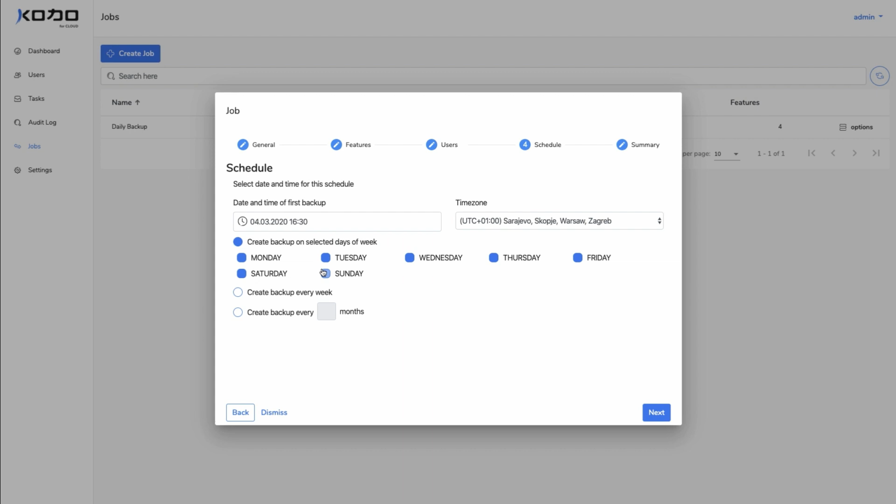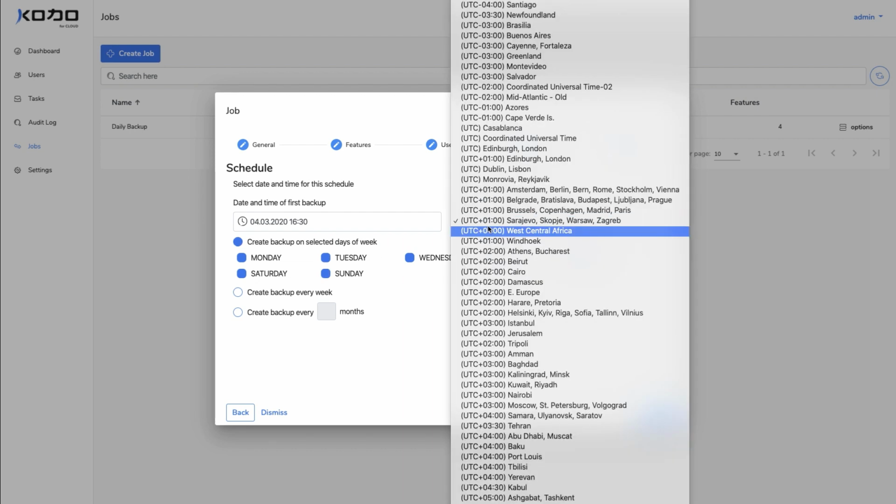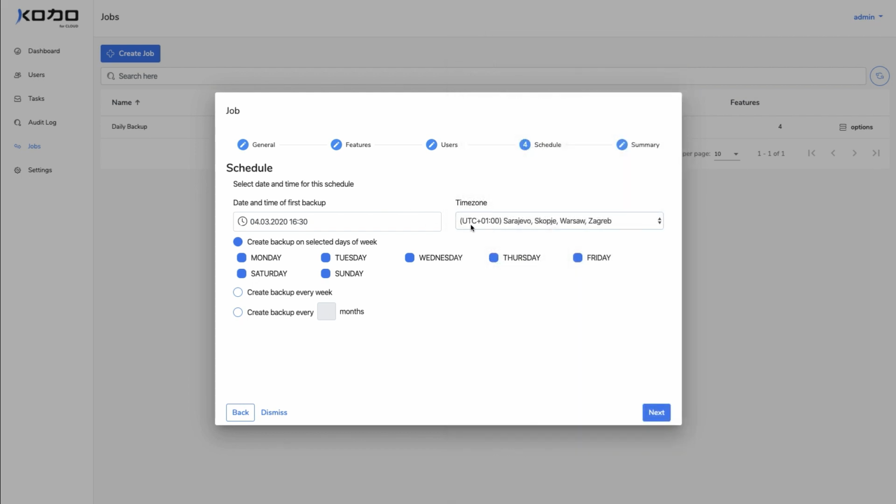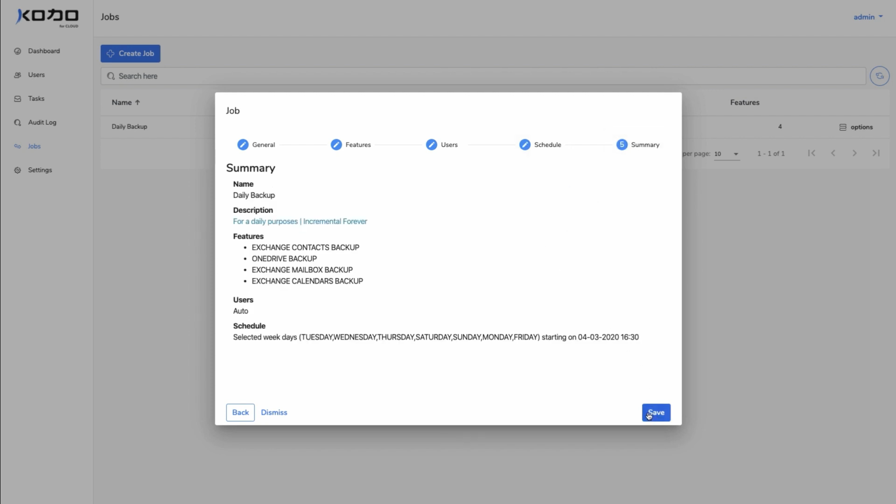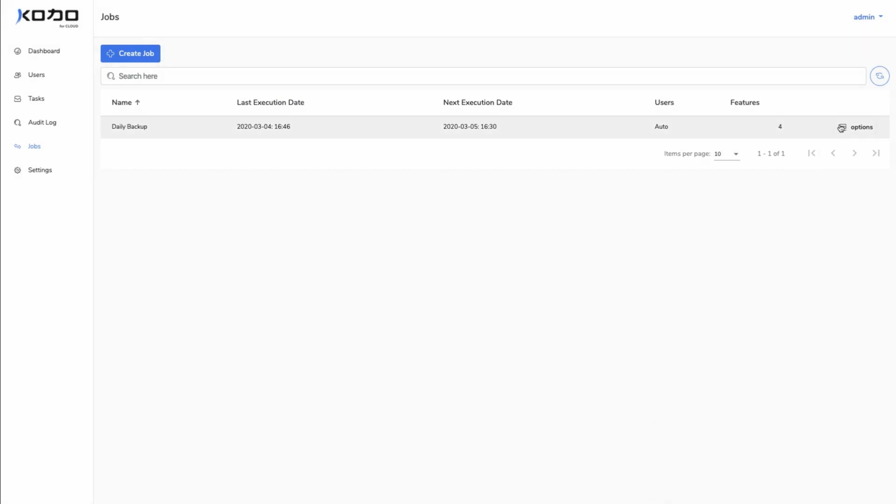We decide, of course, when the job should be run. Keep in mind that you may be living in different time zones, so it depends where you are. You should put in your UTC. I'm in UTC+1, so I'm using this one. Summary, save, and you can run it automatically. You can wait until the next execution, and after that you just go into the running tasks.